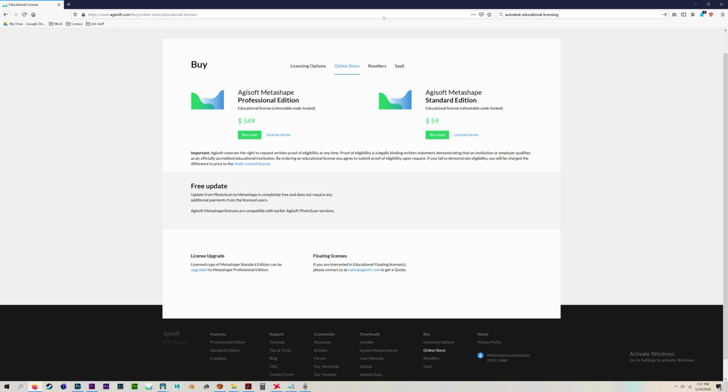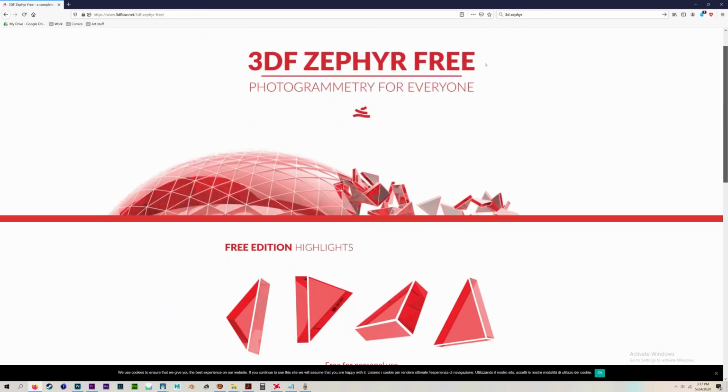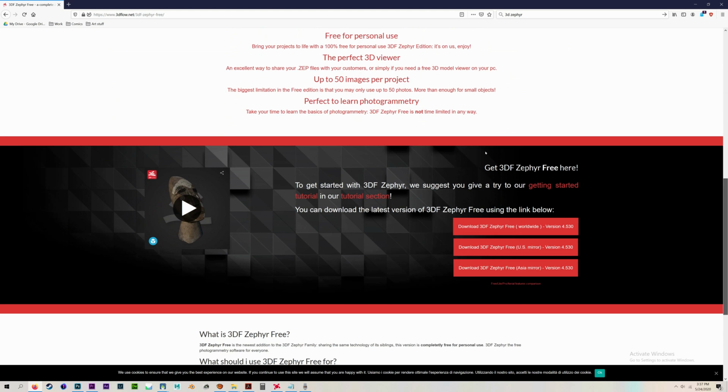So, I hope this tutorial was helpful and helped you resolve any issues you may have been experiencing using Agisoft's Metashape for photogrammetry or using a turntable for photogrammetry in any program.